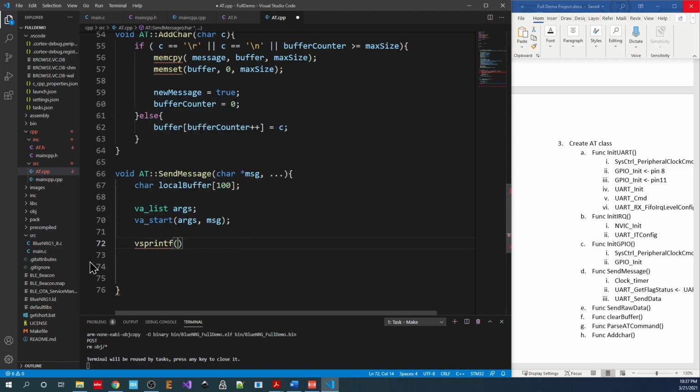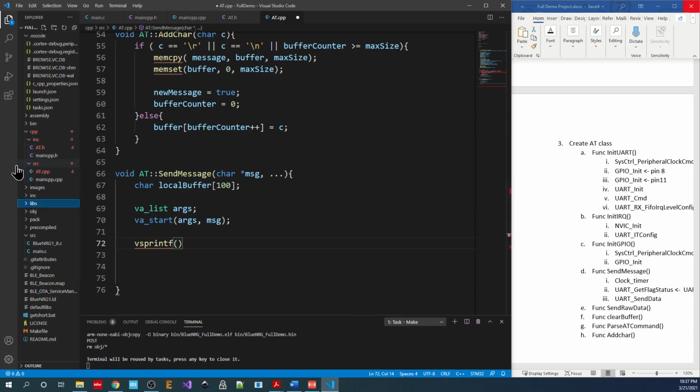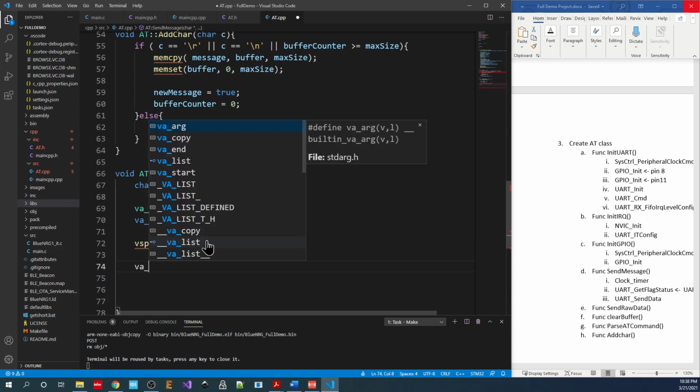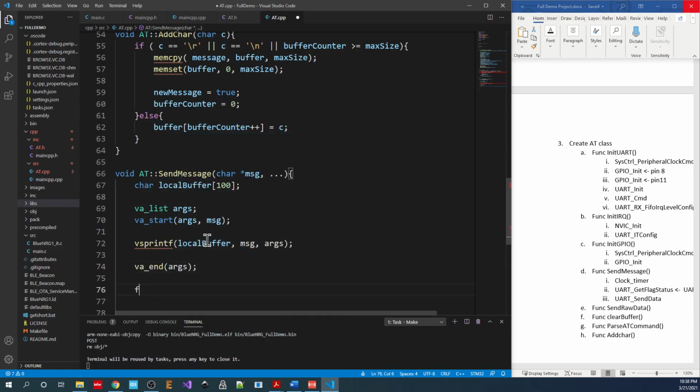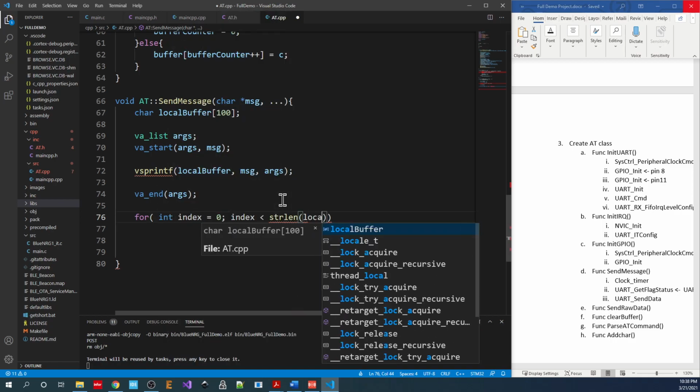So this function is the only reason why I need to add this one here, because that one has one of the functions that this one requires. Otherwise it wouldn't work. In any case, in local buffer, we're gonna add the formatting part of it, which is message and the arguments, and then we end it. So now we need a loop to send one character at a time through the serial port. So index is less than str length of the local buffer.